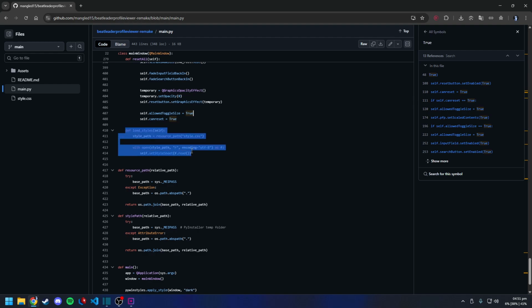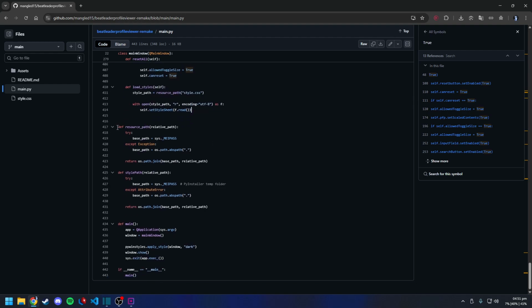These are just to load the CSS files. Now these two functions are AI generated. I have no idea what they do, but it makes it so that my CSS file gets put into the profile viewer exe, I think probably, but it works, so that's all that matters. But I don't understand, so that matters too.